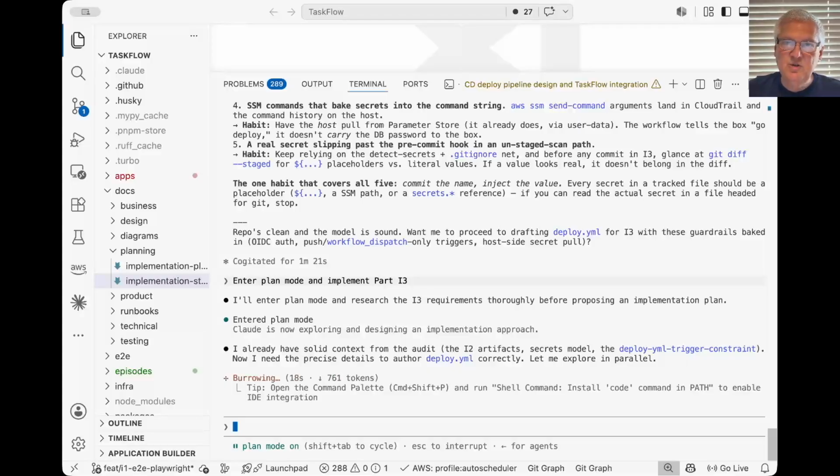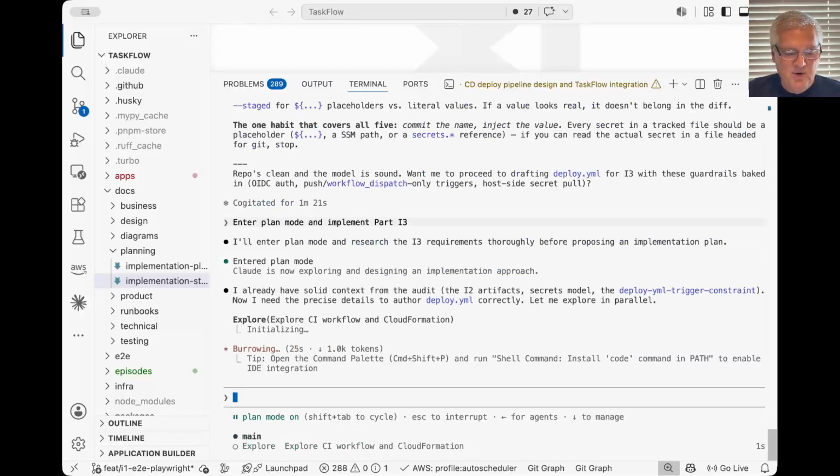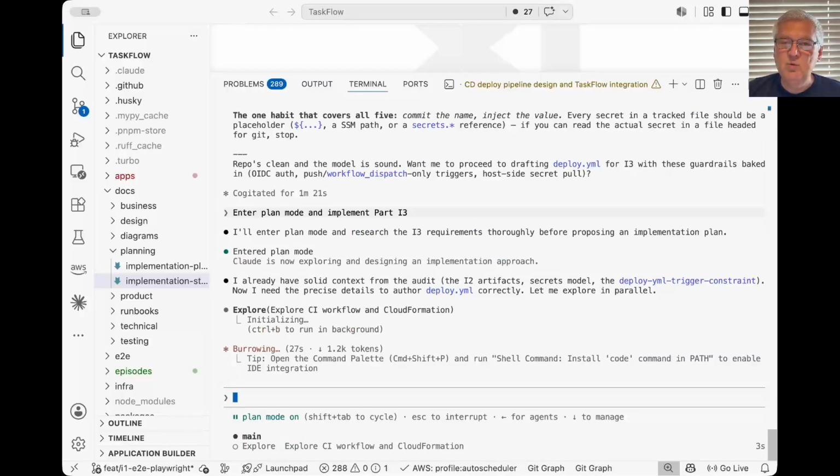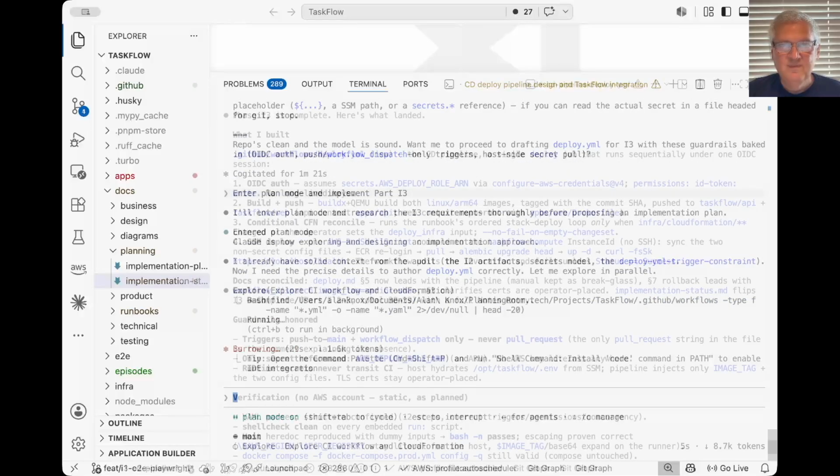I'm staying in control while it's doing the heavy work of the coding. So while this is working, I'm going to take a break. I'll come back in a few minutes and we'll see what Claude has come up with.